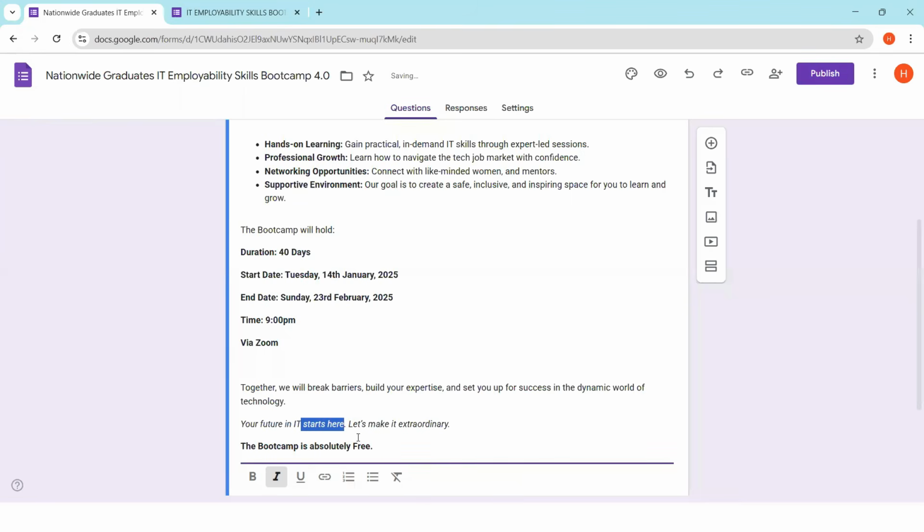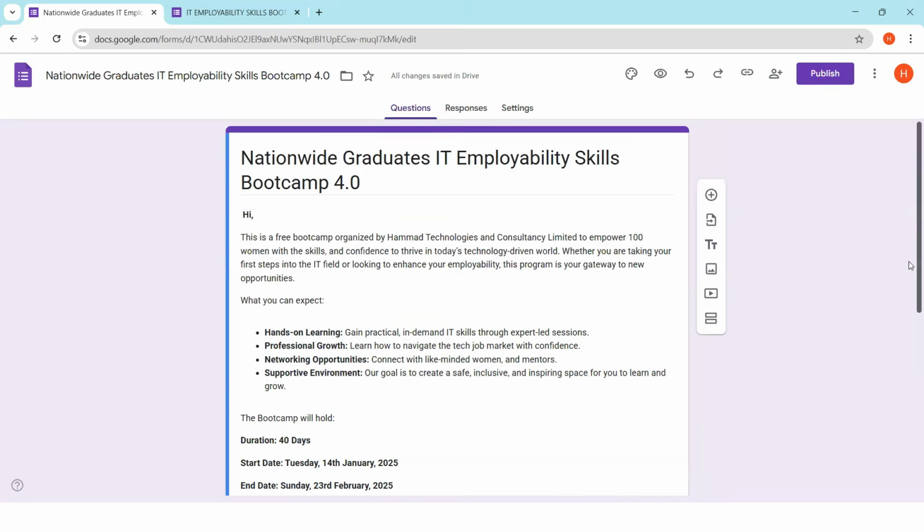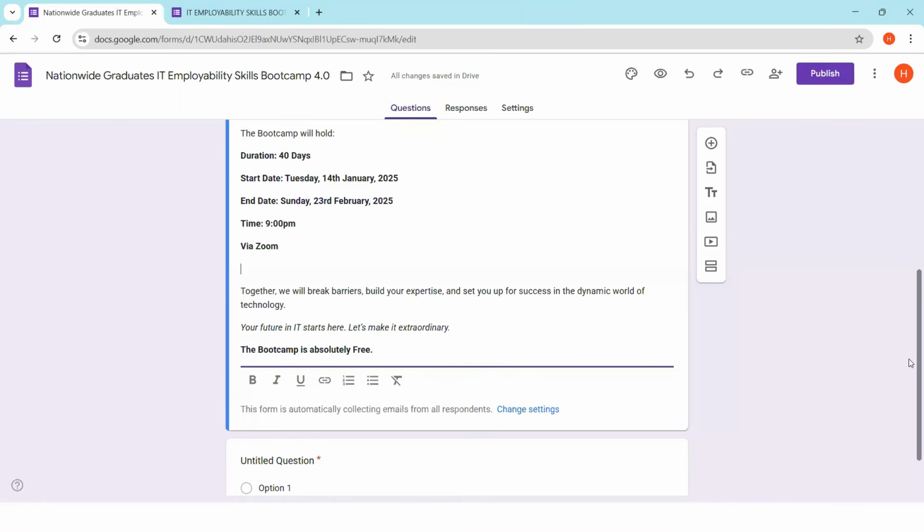You can even create the list. You can create a bullet list. If you click here, this is the number list and this is the bullet list. You can go ahead and create that if you want. So there are many things you can do in creating all this description inside this form. So this is how you do this.